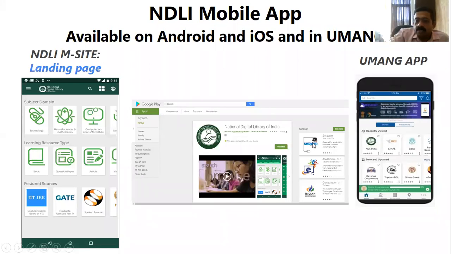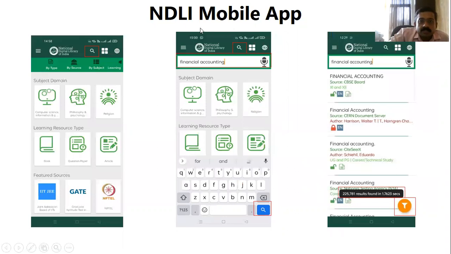And also, I want to remind you, if you download the Swayam mobile app also, it will be good. Then this is the interface of the NDLI mobile app. Here you can see the search option. If you type financial accounting and search it, you can get the materials over here. Just explore it. It's very easy.